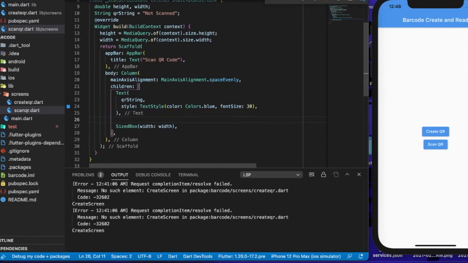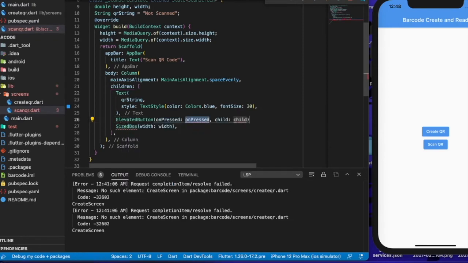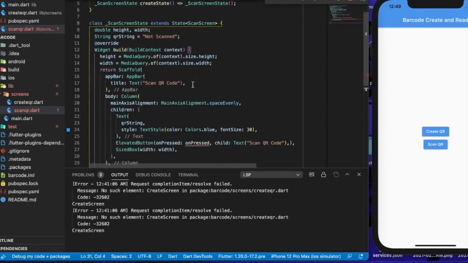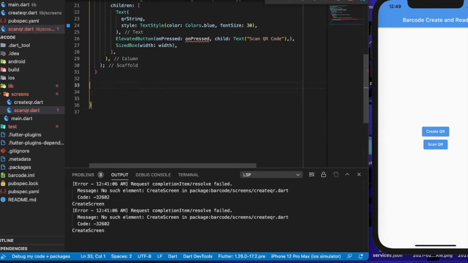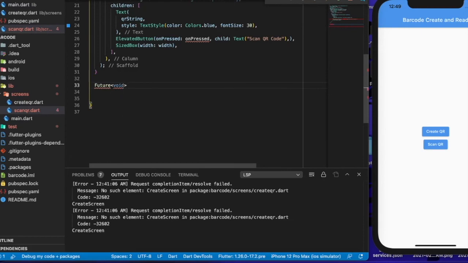The next thing is below here. We will create an ElevatedButton again, and we will define the onPressed method afterwards. In here we will create a text which will say Scan QR Code. So what will happen when we tap on this button? Just after this build method, we will create another method, which will be a Future, and it will be called scanQR.